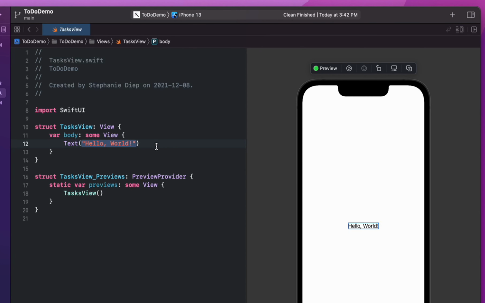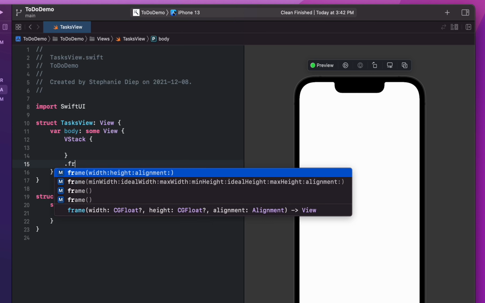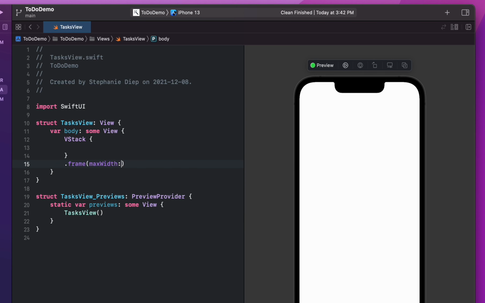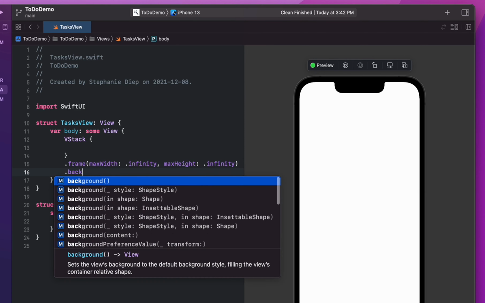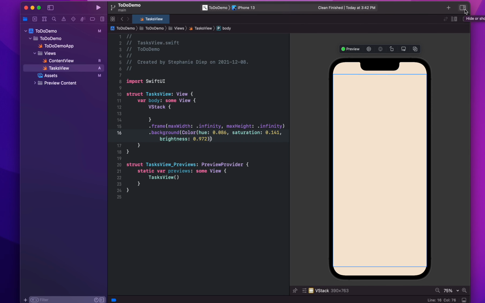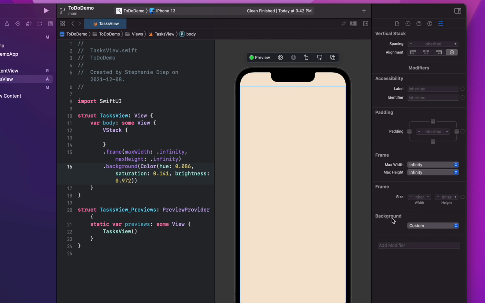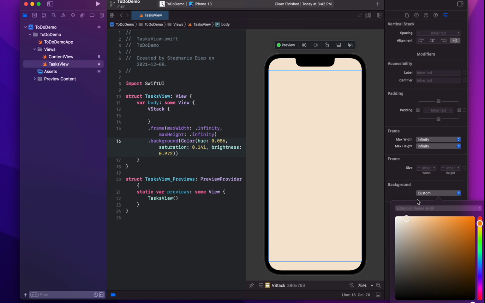Now, in the Tasks view, let's remove the text Hello World and we'll be adding a VStack instead. We'll add two modifiers to the VStack. The first one will be a frame with a max width of infinity as well as a max height of infinity as well, so that it takes the entire screen. We'll also add a custom background color. So the color I will add is this yellowy orange color, and you can change it if you want by clicking on the inspectors at the top right corner of Xcode. And at the bottom, you will see the background and you can select custom and change the color if you wish.